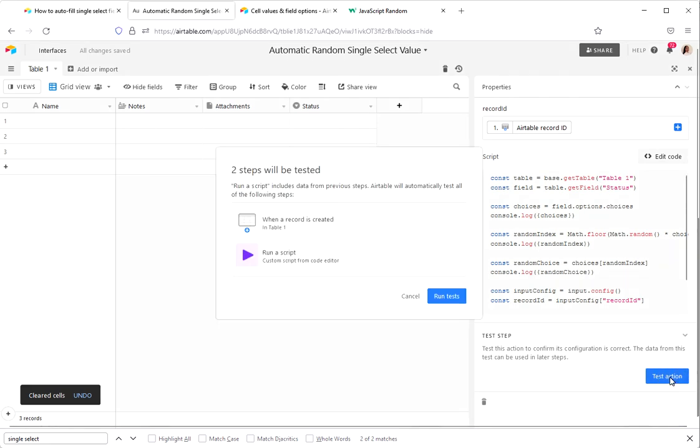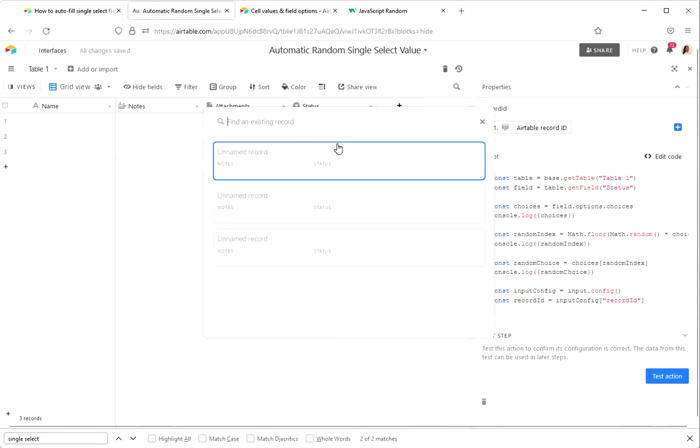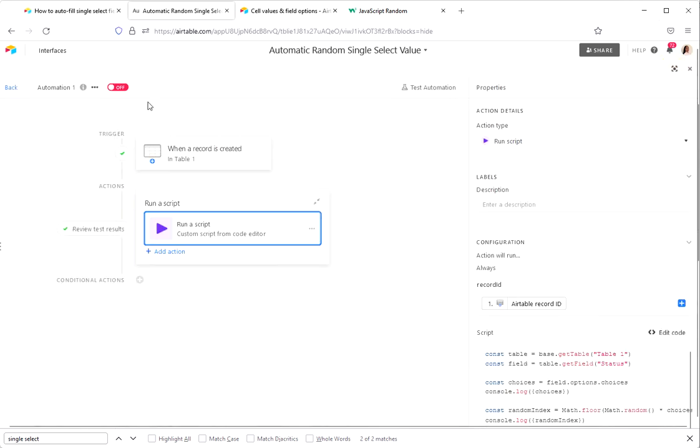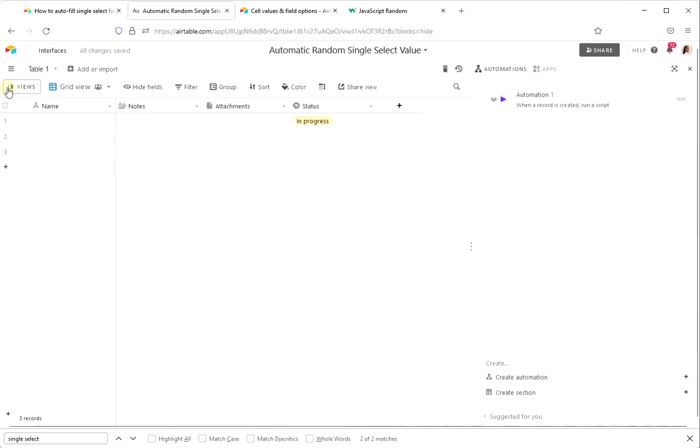So let's test this action. It's going to test 2 steps. That's nice. This is the automation just asking me to pick a record to run it on. And there we go. Looks like it's good. So let's go ahead and turn this automation on. And then we can see here, let's create a new record. And we have a new random single select field. There we go.